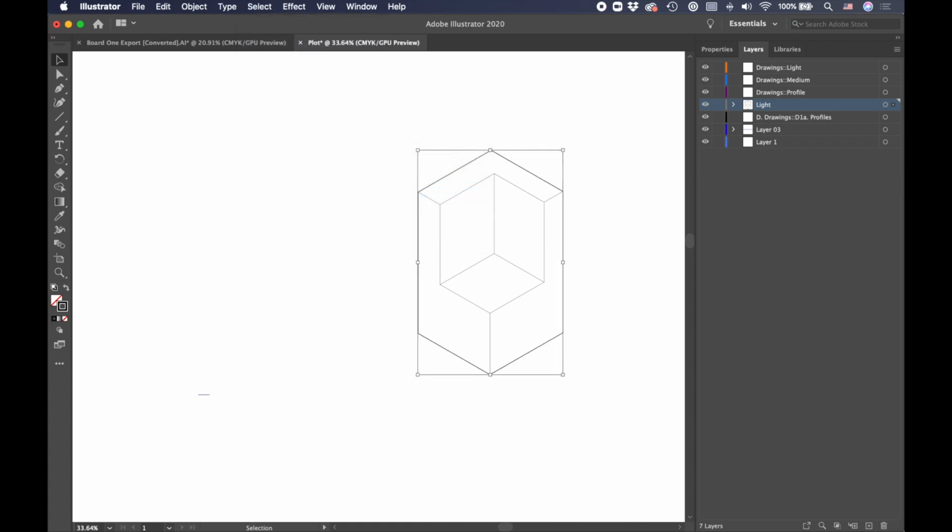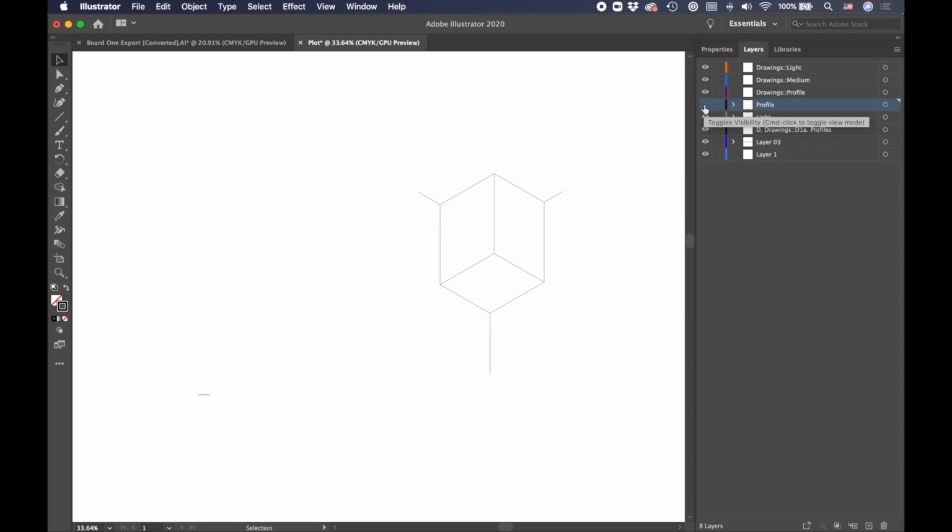So that selects everything. I'm going to make a new layer, call it Profile, and I'm going to use this little square icon here and drag it to the profile layer. And what this lets me do is turn off this profile layer and I just have my light lines, turn off the light layer, and then I'll have my profile lines. So you're basically using your layers to establish your line weight hierarchy, which will come in very handy when you have to batch edit the properties of these line weights.